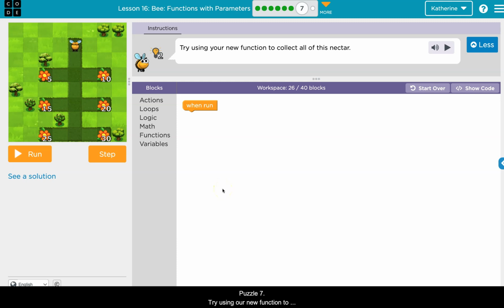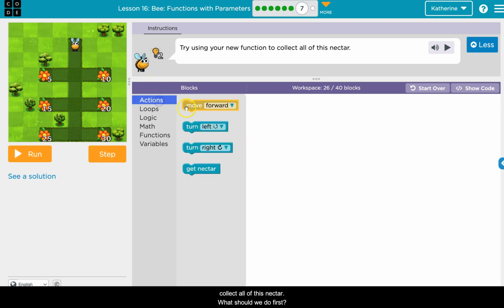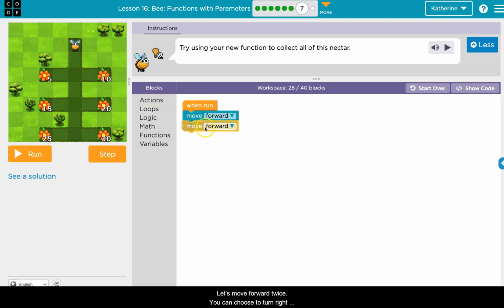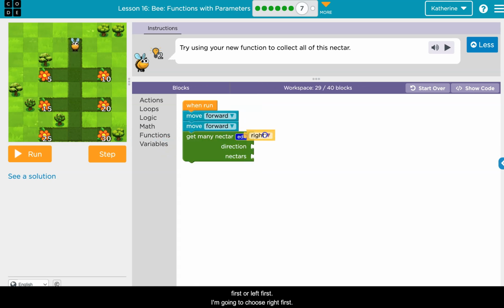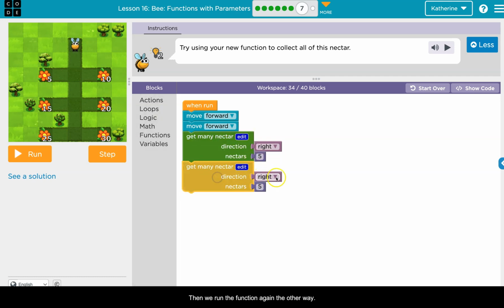Puzzle 7. Try using our new function to collect all of this nectar. What should we do first? Let's move forward twice. You can choose to turn right first or left first. I'm choosing to turn right first. Then we run the function again the other way. Let's test it so far.